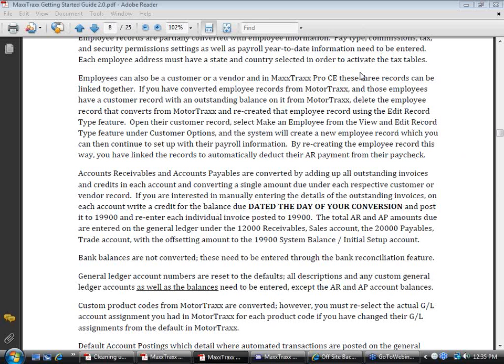Okay. And then we have bank balances. Bank balances don't come over. These are entered through the bank reconciliation, and we do have training videos for that. Your entire general ledger needs to be set up. Now, this actually, I don't know about you guys, is kind of a blessing for some shops from MotorTraxx. I have a list here of how many people have a current balance sheet in MotorTraxx. And, you know, what are we at, about maybe half? Yeah, about half, I'd say, have a current balance sheet.